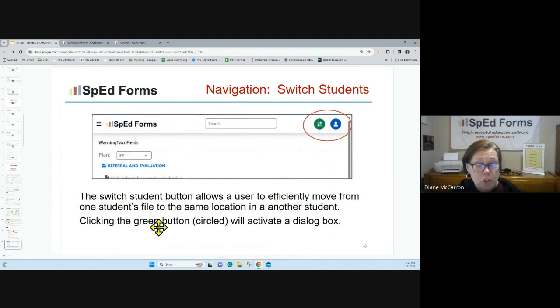We had the switch student button available in 1.0. We also have the switch student button available in 2.0. It does exactly the same thing, but here's where you're going to find it. Right up here, it's the back and forward green arrow. It allows you to move efficiently from one kid to another for the same location. It works just like 1.0 worked.